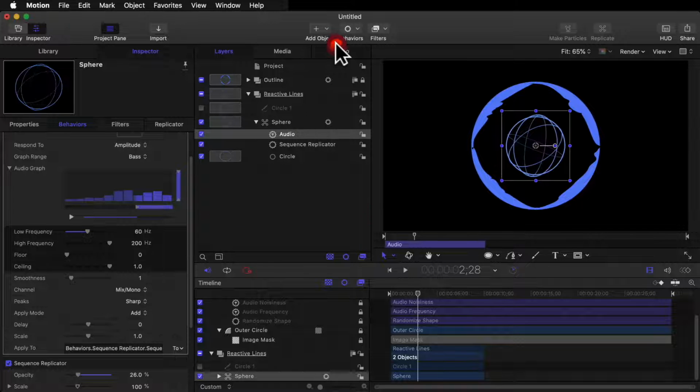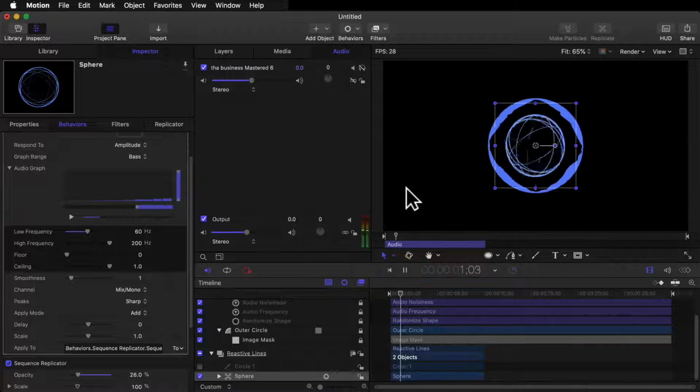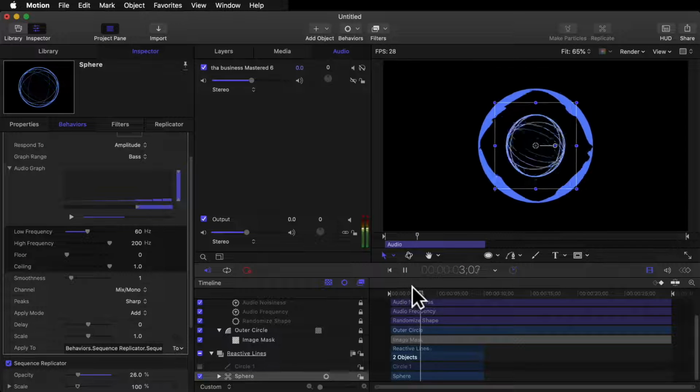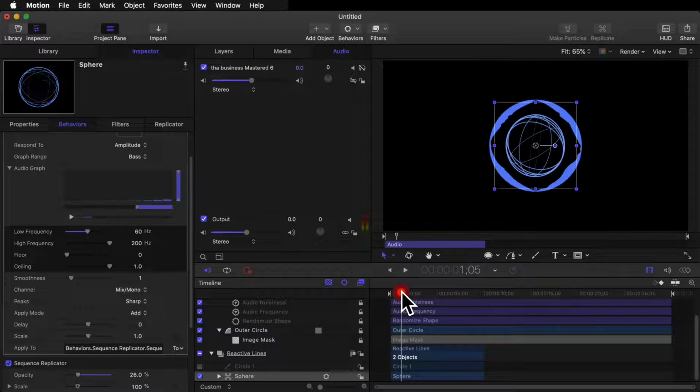Okay, let's see how it looks with the audio. Okay, that looks pretty good. Obviously we need to rescale it so that it matches the actual outline, so let's go to where the, okay, that's how big the actual outline is.